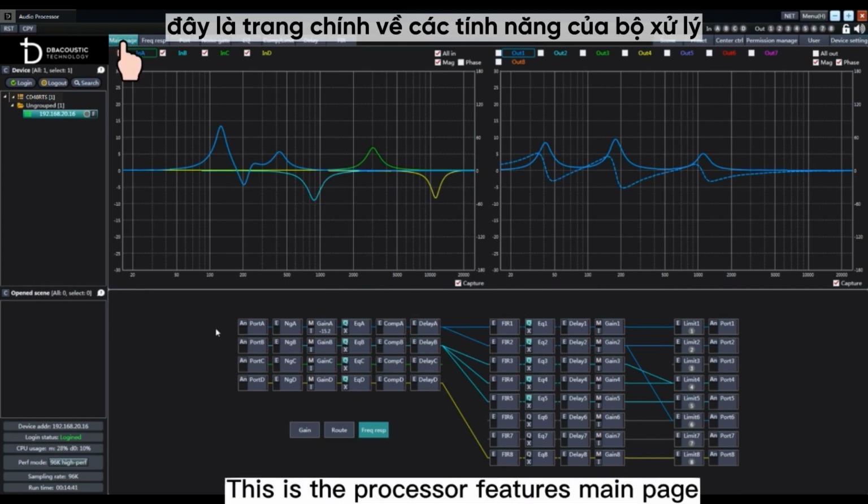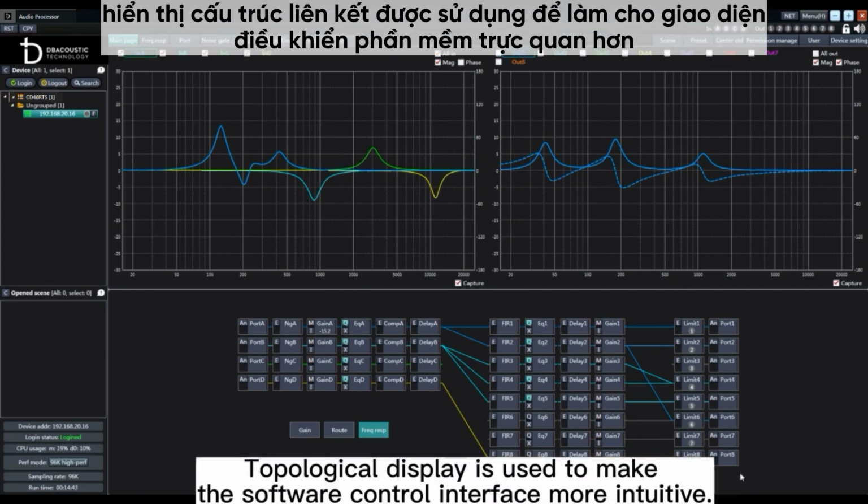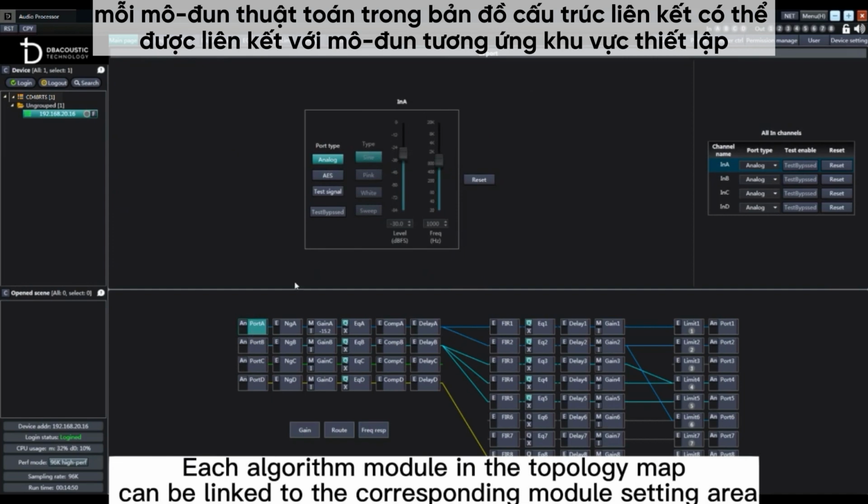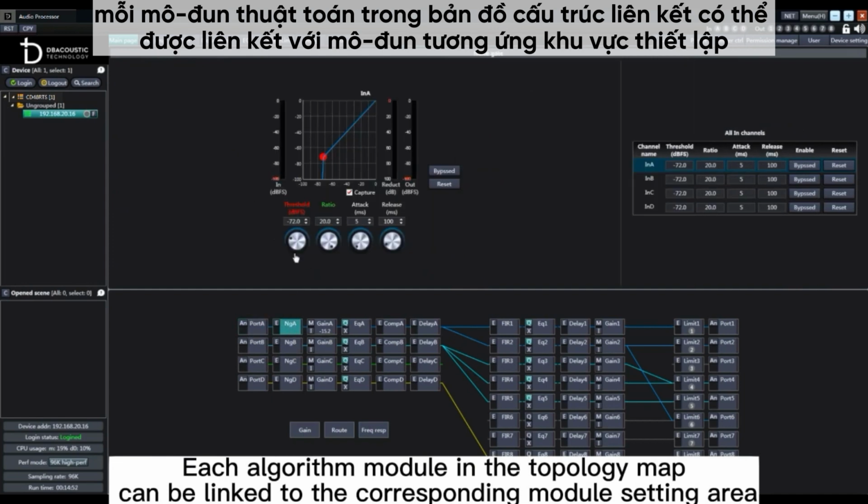This is the processor features main page. Topological display is used to make the software control interface more intuitive. Each algorithm module in the topology map can be linked to the corresponding module setting area.